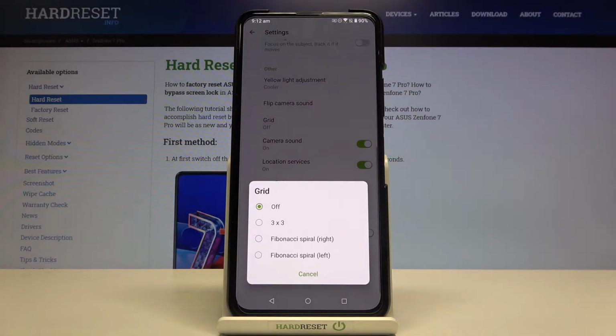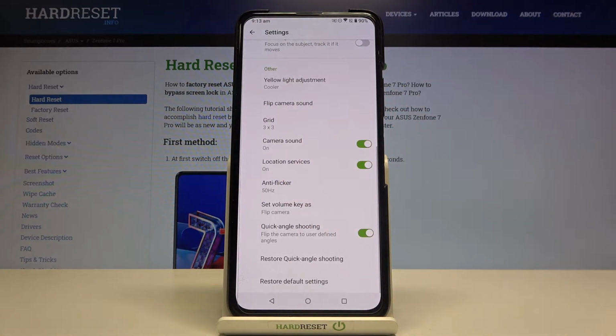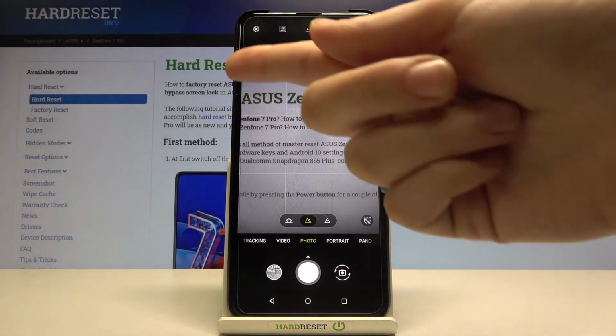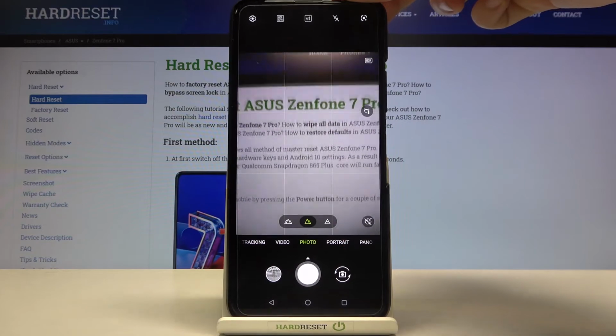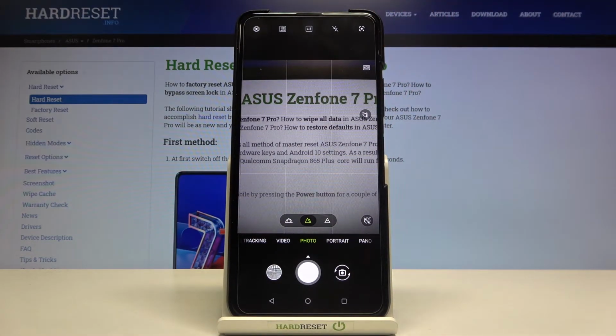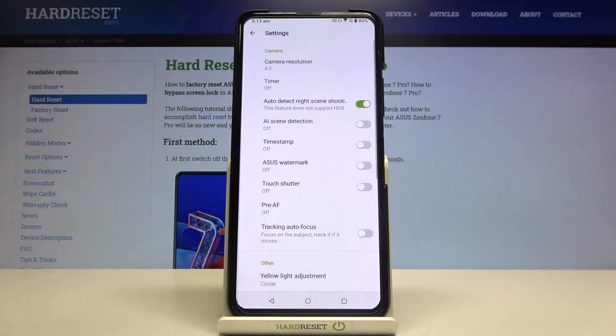As you can see, now we can manage this. We can add 3 and 3 grid lines and also Fibonacci spiral with right or Fibonacci spiral with left. Now let me pick 3 and 3 to show you how they look like. Let's go back to the camera preview. And as you can see, we have these lines. This is useful, for example, when we want to use the rule of third in photography or making experiments with composition. Now let's go back to the left corner to the settings.